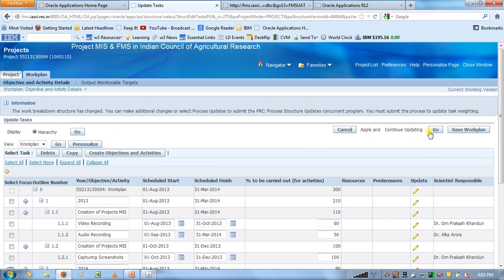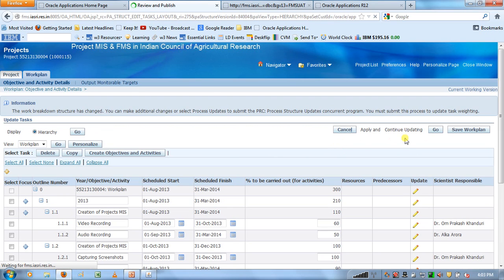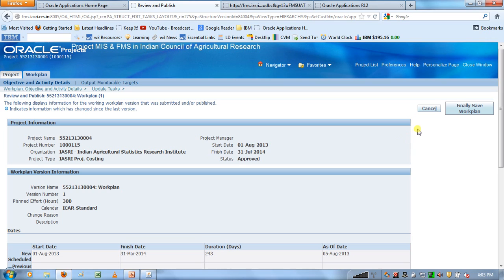So please ensure that before you click on the save work plan button, you click on this go button, because only after you click on this button will the changes that you have made on this screen be stored. So please ensure that you do not simply go and click on the save work plan button. Select continue updating and click on go before actually saving the work plan. So now because we have done this step, we can click on save work plan. Click on OK. And click on the finally save work plan button.